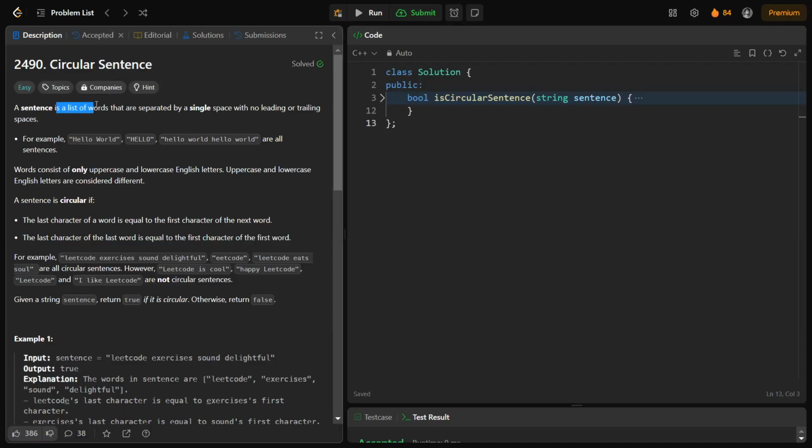The problem is the circular sentence, and the idea is simple. A sentence is a list of words that are separated by a single space. This is very important, with no leading or trailing spaces, so the first and last character would not be a space, it would be a character. The words consist only of uppercase and lowercase letters, so we only have 52 possible characters and a space. A sentence is circular if the last character of a word is equal to the first character of the next word.